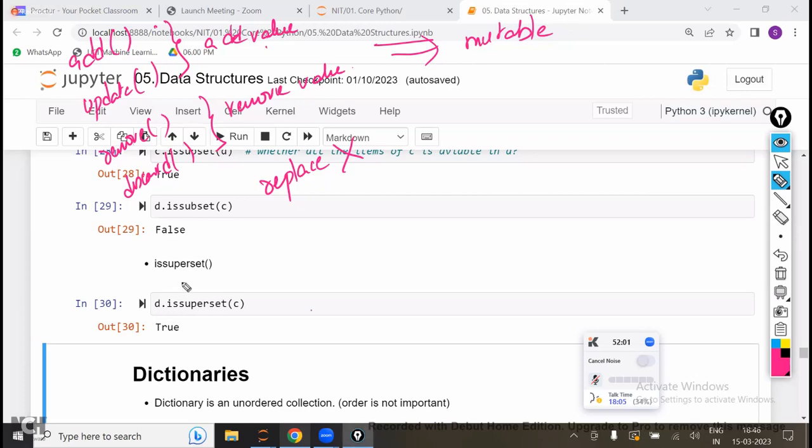And similarly, we have dot copy, which is used to create a copy of the set. So these are the various methods which we have. Similarly, clear. Dot copy, dot clear, dot discard, dot remove, dot update, and dot add. Right? So these are the set methods.